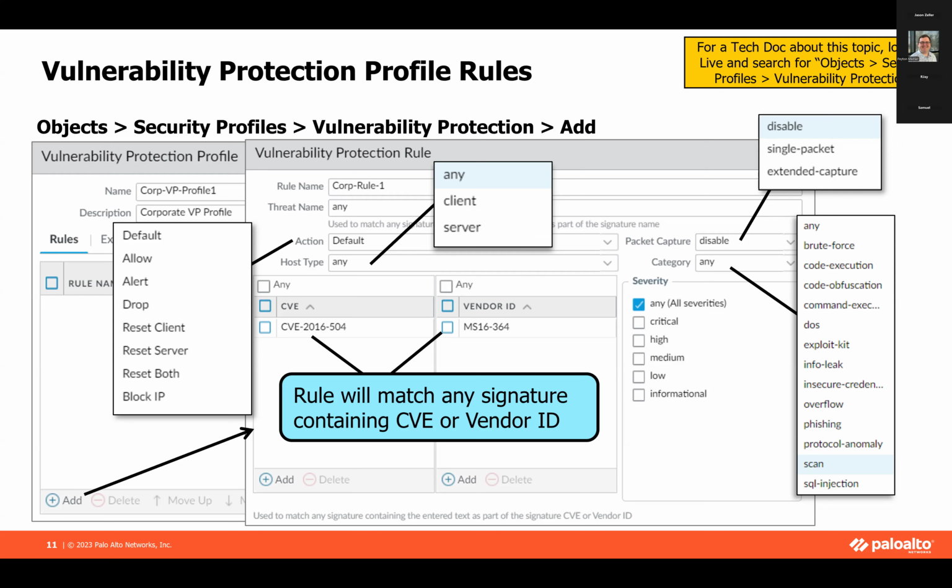Under the category, it may match one of these, like a scan or maybe a brute force attack that's trying to come in where they're trying to figure out your passwords, et cetera. We can block any one of those going through there.